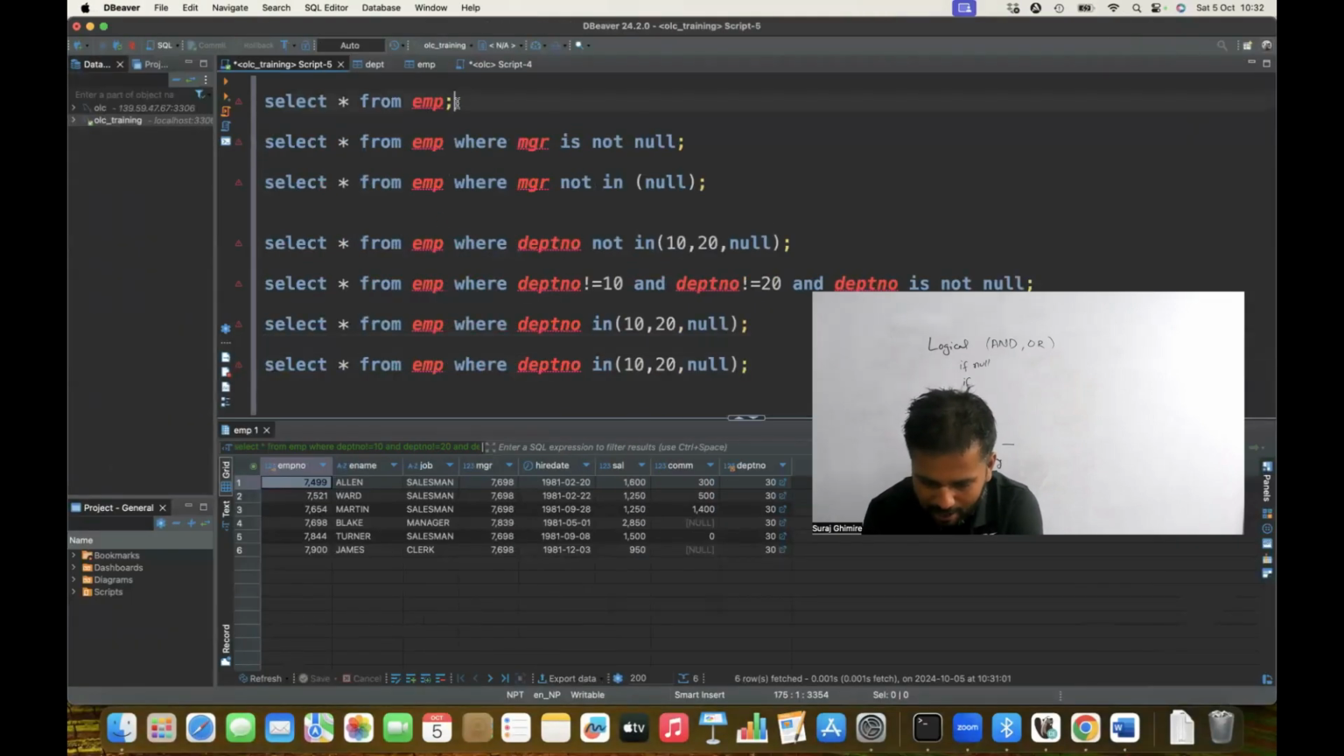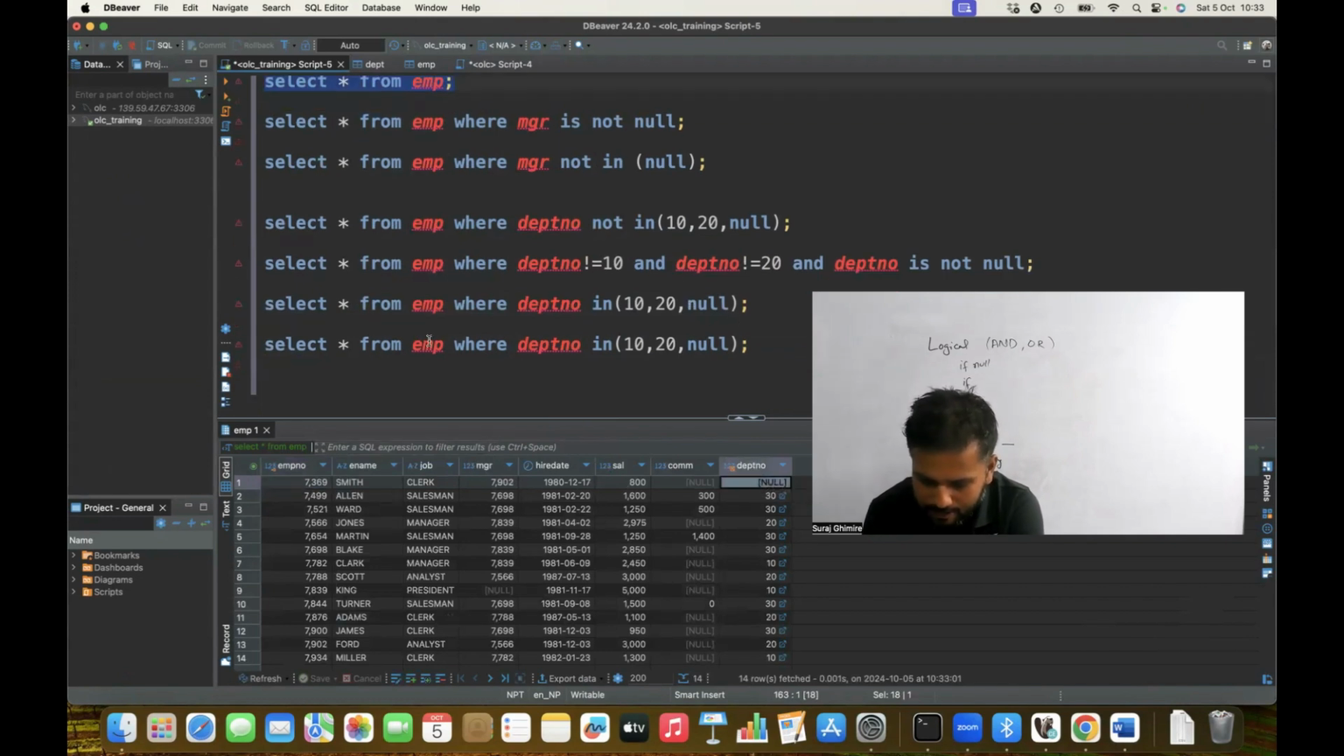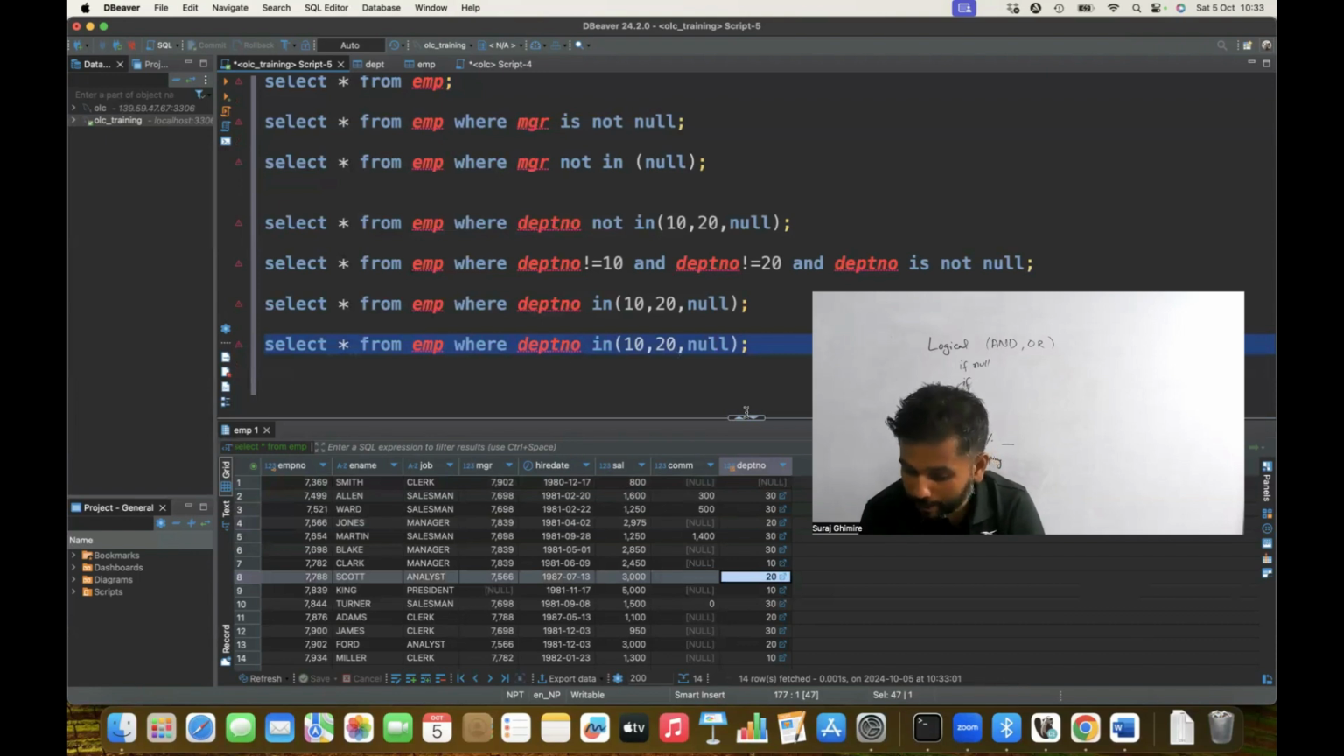So just a select star from employee. See here, I've got a department number as null. Now I want to write a query like this. Select star from employee where department number in either 10 or 20 or null. So I'm expecting all the records where the department numbers are 10, all the records where the department numbers are 20, as well as all the records where the department number is null. So at least I'm expecting Smith also to appear, right?